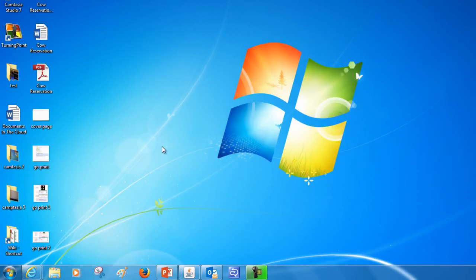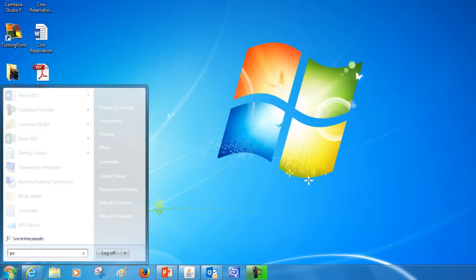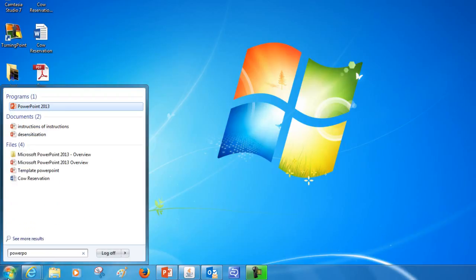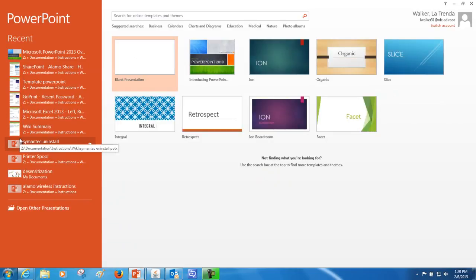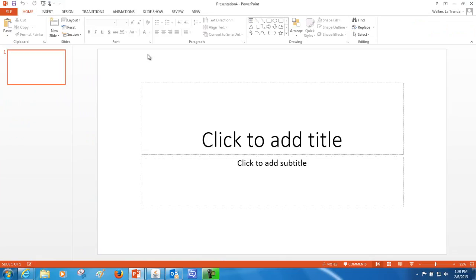To open PowerPoint in Windows 7, go to your circle Windows icon at the bottom left. Left-click once. Type PowerPoint in your search window and click on PowerPoint. If you're using Windows 8, there will be a square icon at the bottom left. You will right-click on that, click search, and then put in PowerPoint as a search term. Let's click on PowerPoint. We have several options, but this is just some basic overview, so we'll start with a blank presentation. We'll just double-click that.